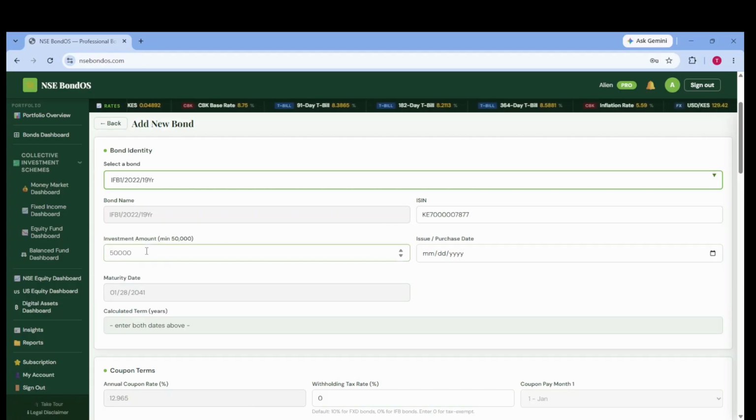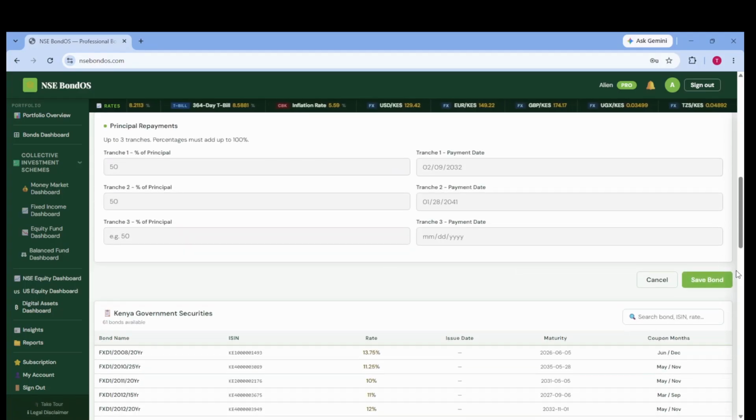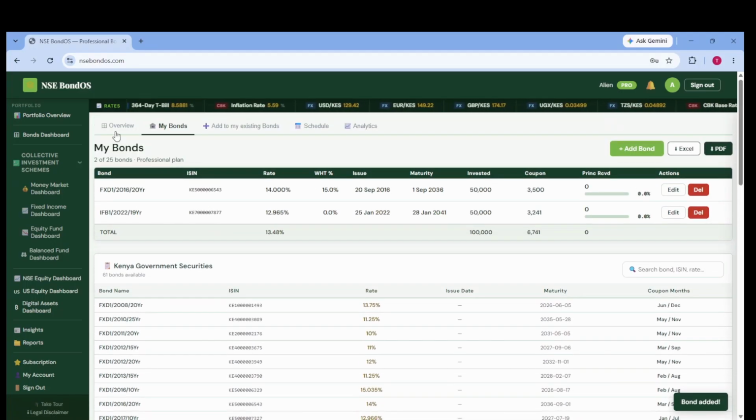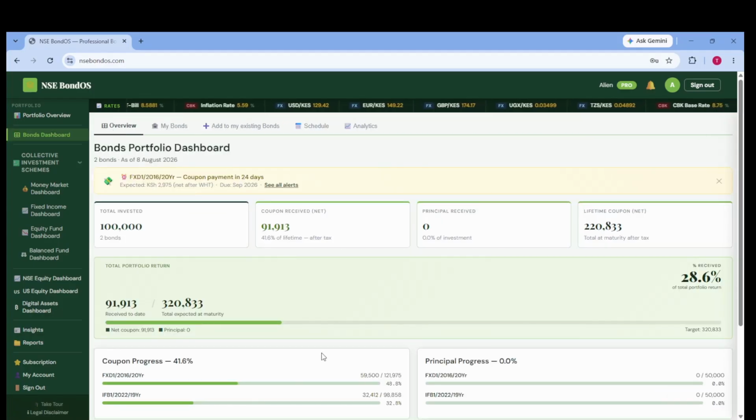So like I mentioned, all of the information is already populated. You just need to add in the amount. That's 50,000, and the year the client bought it. This one was bought on January 15, 2022, and then you just click Save Bond. And if you come to your overview page, now you can see both of them already.